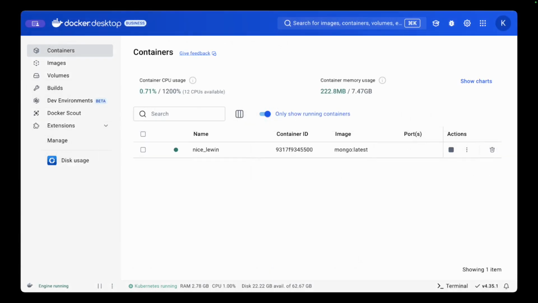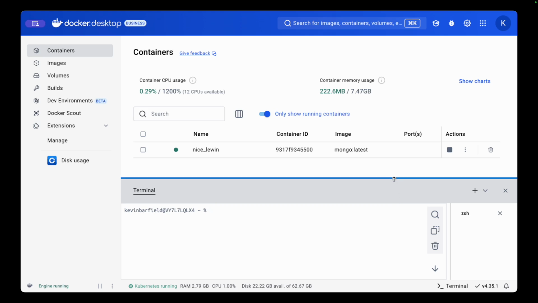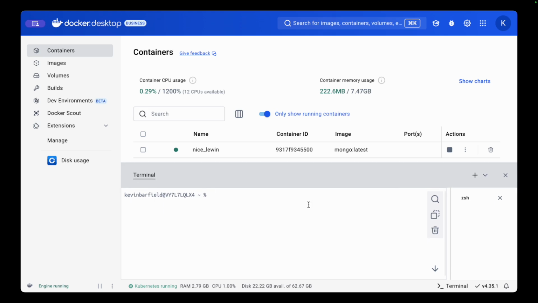So here I am in the GUI of Docker Desktop. You can see down here in version 4.35, we have a terminal now. So I'm going to open up this terminal. And what I'm going to do is do a docker inspect on this particular container. And I'm going to copy the container ID, drop it in here.